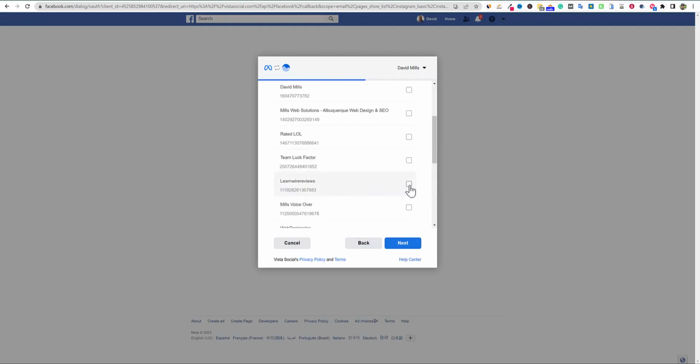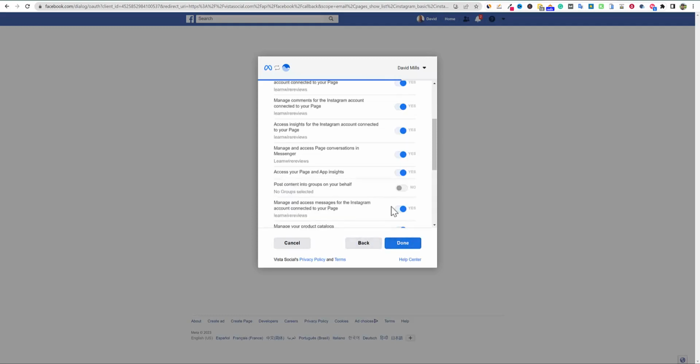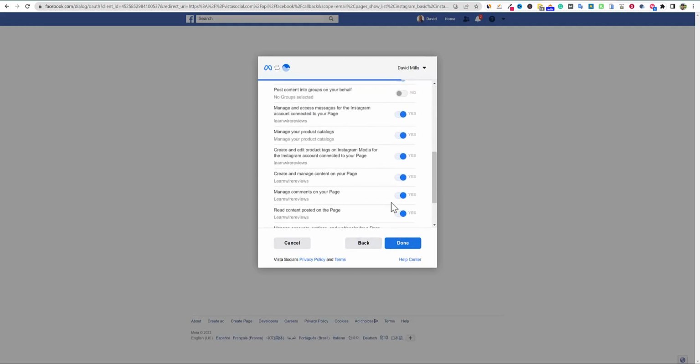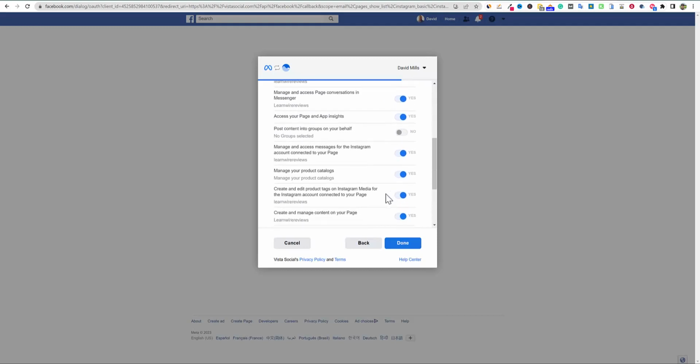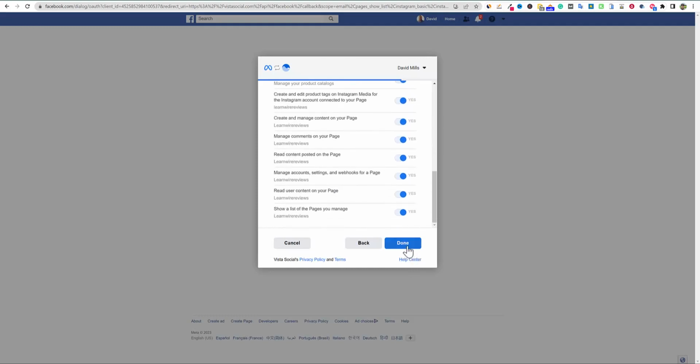And right here, LearWire reviews. I'm going to push that and push next. I'm going to keep it on the default settings right over here. If you wanted to post into groups, you would need to push this right here. It's not letting us, not allowed, because we didn't select groups. That makes sense. If we had selected a group, we would probably already have that as yes anyways, but we have everything. So I'm going to say done.